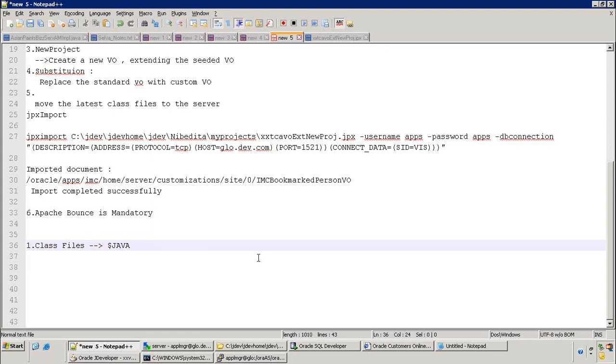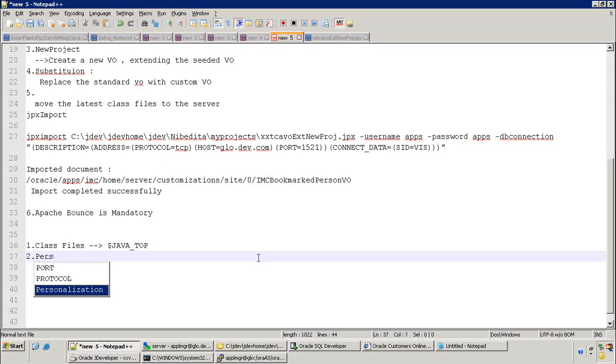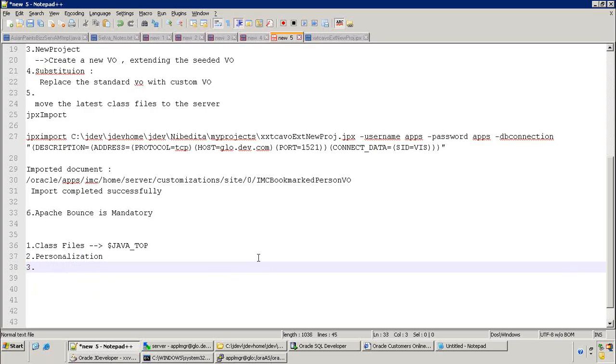And the next step is, what are the personalizations we have done? On the page, we have performed a substitution as well as personalization. So, you have to get all the relevant class XML files of this particular personalization and also the JPX import file. So, we require class files, personalization files as well as the JPX import command. These three things have to be performed when you want to migrate to the target instance.